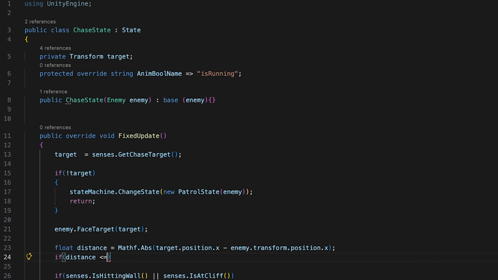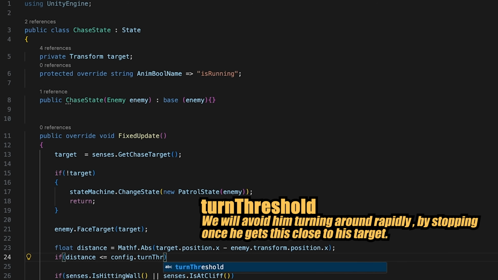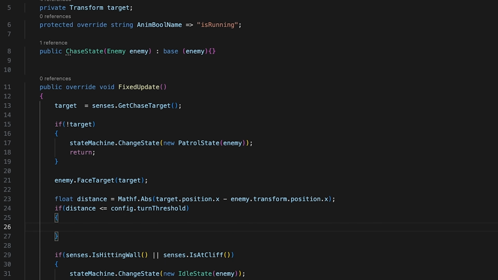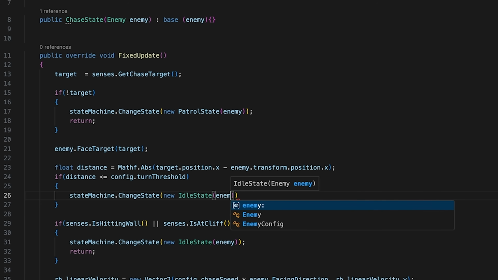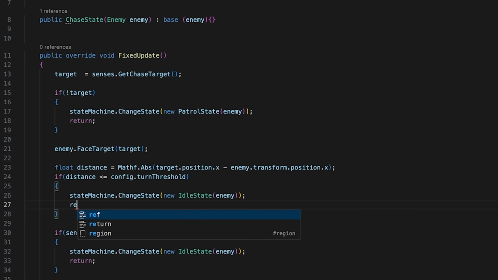Then, if the distance is less than or equal to our config's turn threshold, then that means we're close enough. We don't have to keep moving. We can just change state to, well, we'll do idle state for now. Later on, we'll use an attack state here. We can then return so that we don't fire any more logic.